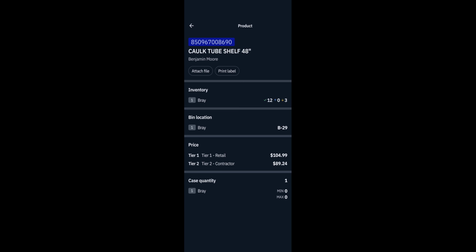So once you find your item and you click into it, you'll be able to see all of your locations. I just have one location here. You can see Bray. I can see I have 12 on stock and 3 are being held for a special order. I can also see the bin location is B29.